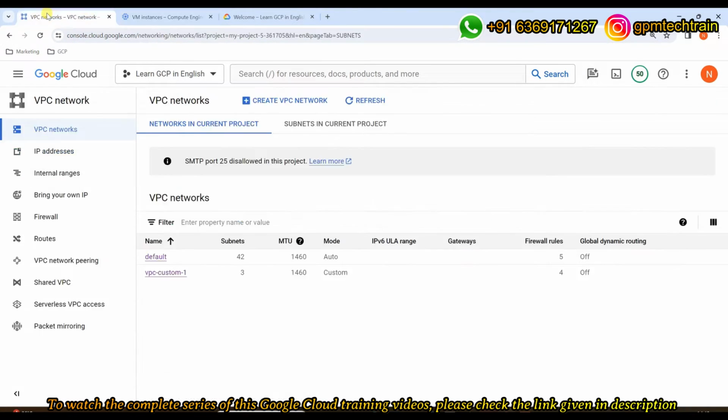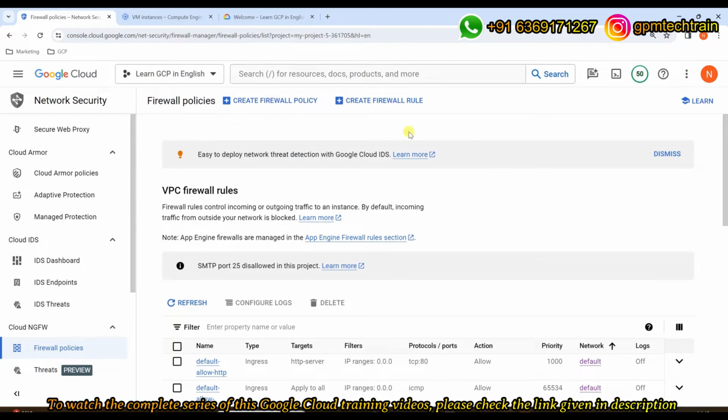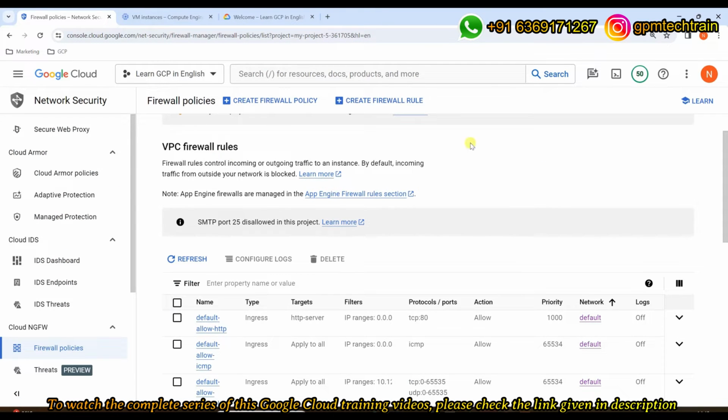Let me go back to my VPC, and under that, you will see an option called firewall. To navigate to the firewall, you can either use the search bar or go to the navigation menu and come to VPC network. Under VPC network, you will see the firewall here. Just click it. Once you click here, this is the place where we define firewall policies.